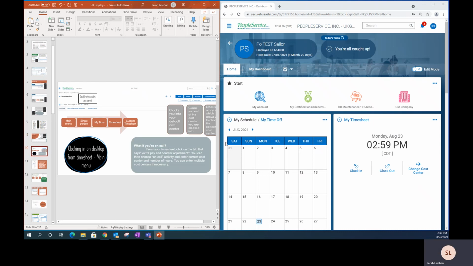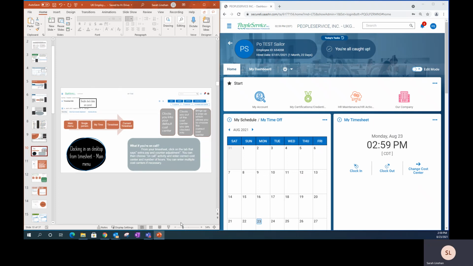The next slide here is how you are going to clock in on your desktop from the timesheet under main menu. Because there's multiple ways to do it, this is one way, and I will show you another way later. So this is the path here.